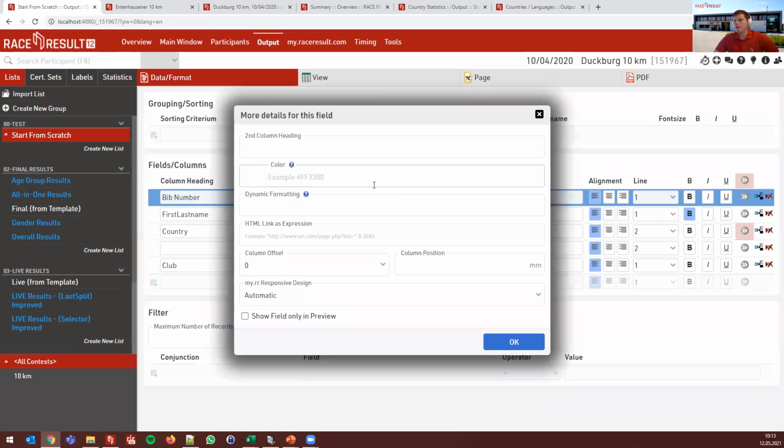What else can we define in more detail? We can define an HTML link as an expression. So here you will see the example: http://url.com/page.php?bib= and then the bib. So this would then always be customized per bib.